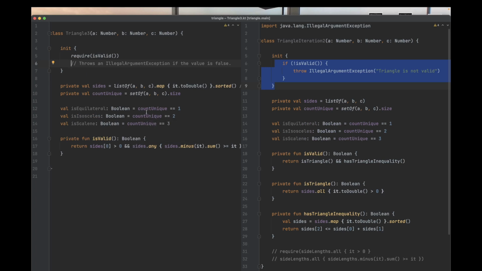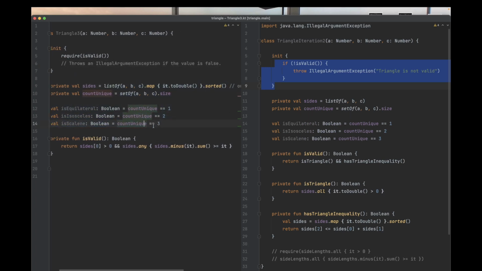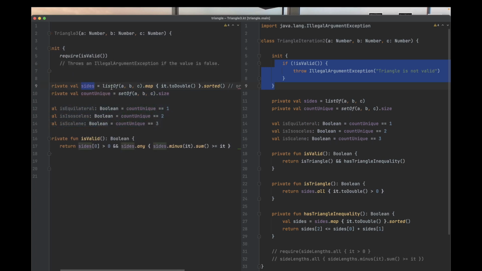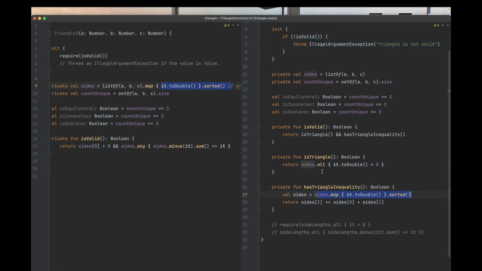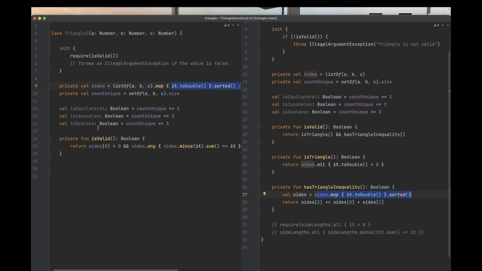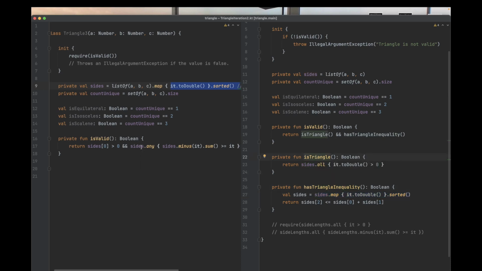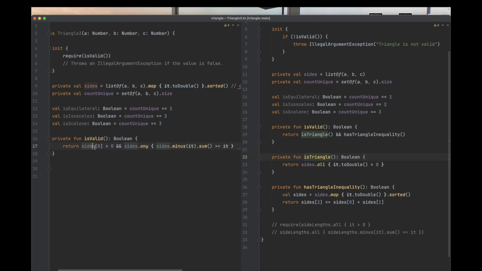Okay, and so we keep the same thing, except for the sides, we sort them from the beginning, right? Instead of doing it for has triangle inequality. That way for checking if the triangle is valid, we can just check if the smallest one is bigger than 0, because if the smallest one is bigger than 0, since the other ones are bigger than it, then they have to be all bigger than 0, right? So this is a clever way of simplifying the check.